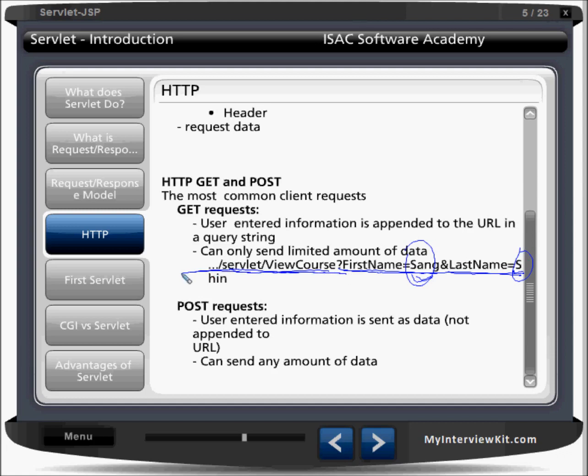And if you are having the POST method, then this value will not come. It will remain here only. Then how is the data going? It is going through the request object. So user-entered information is sent as data, not appended to the URL. So it will not append to the URL.